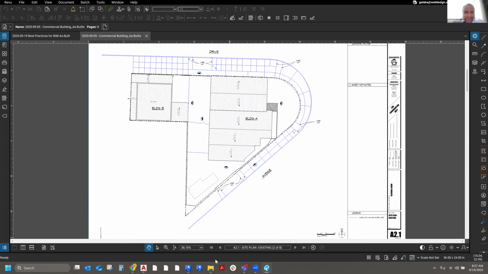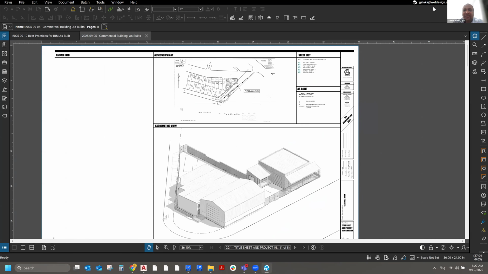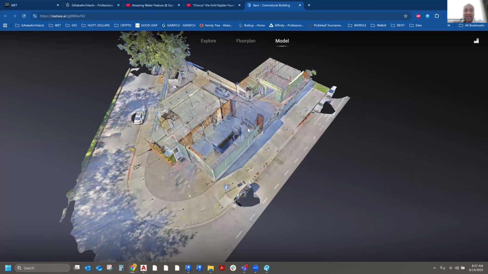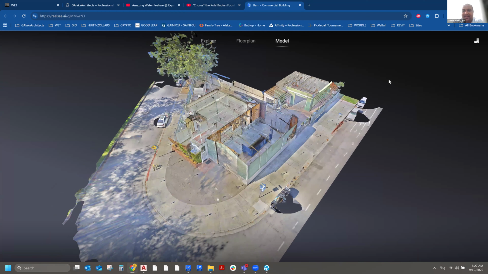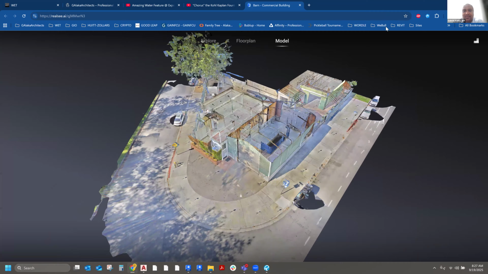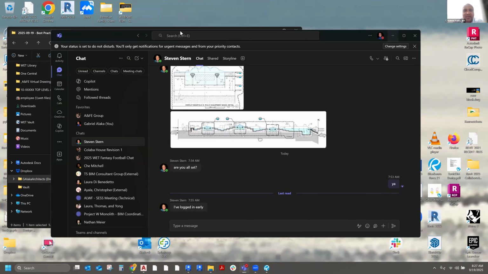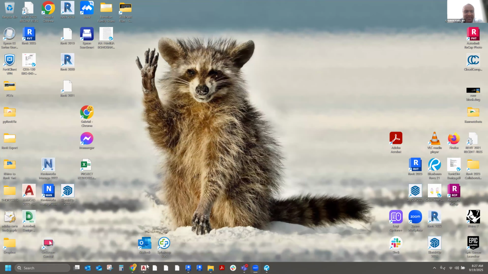So yeah, how do I start this process? The first thing, or the place that I always start, is essentially creating site context. So I personally always start in AutoCAD.